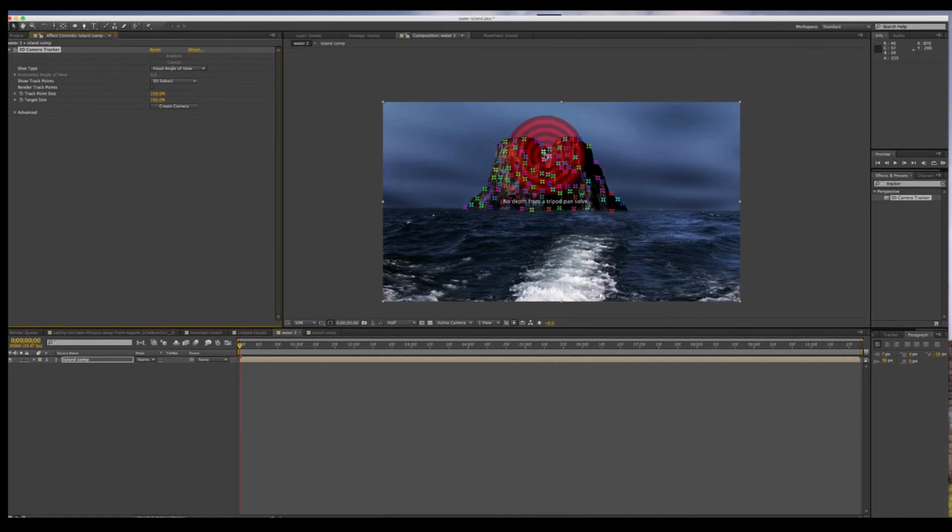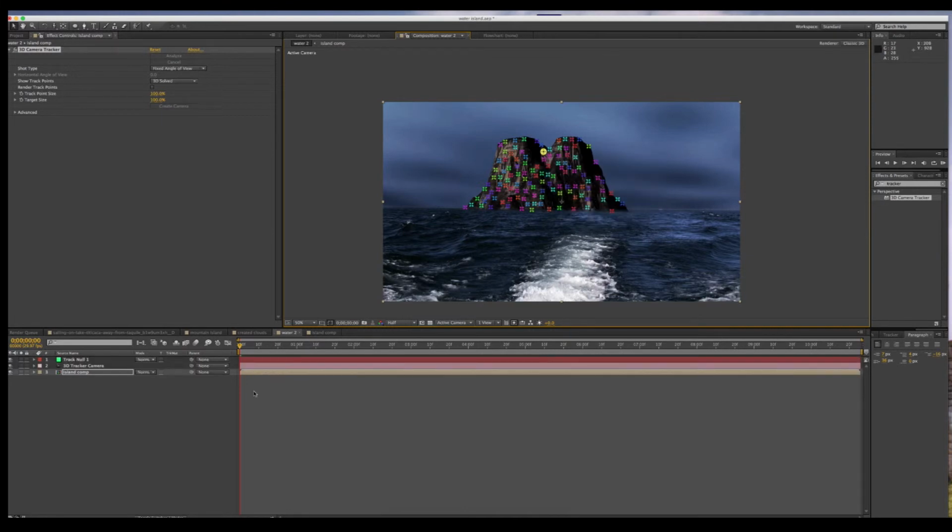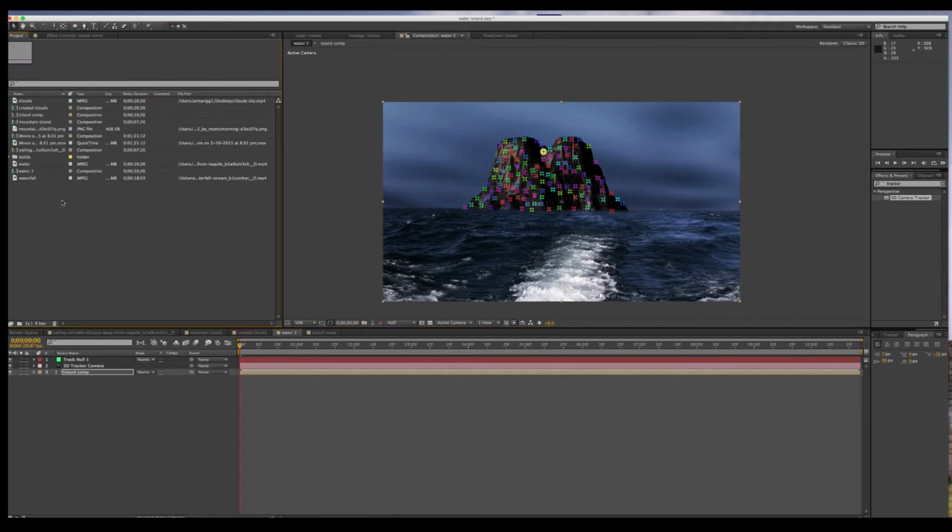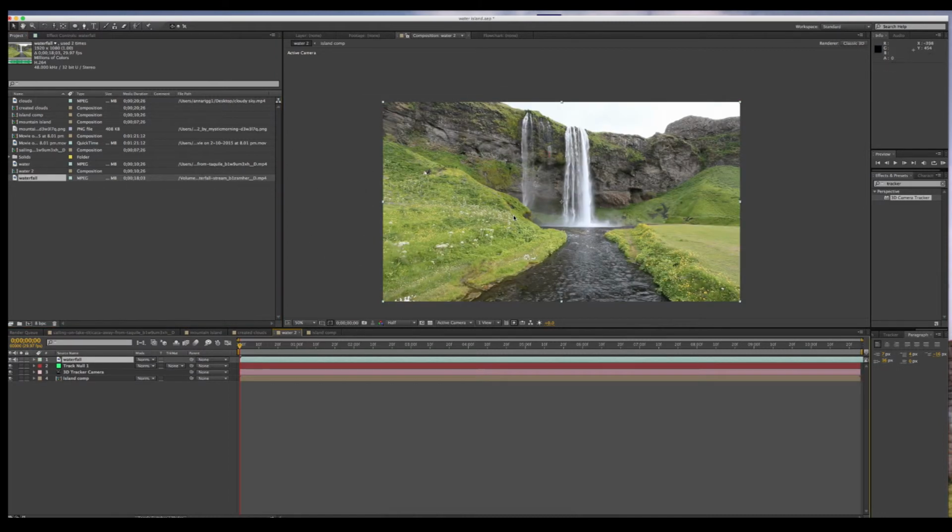So I want the waterfall to come from about this point here, I'd say. So let's say here we want to create null and camera. So over here we have our waterfall. So let's drag that into the comp, and we're going to need to mask that out.